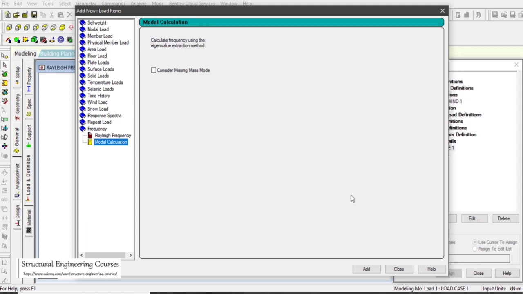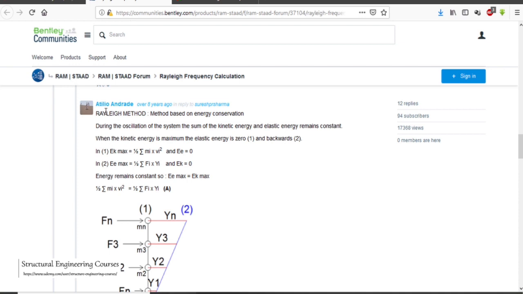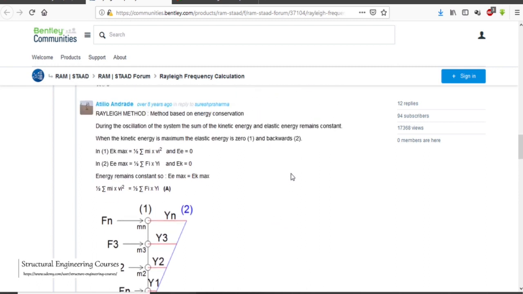So before we learn how to calculate the frequency of the structure by this, we should learn what exactly you mean by the Rayleigh frequency. There must be many people who are not very confident with the Rayleigh frequency concept. So there is this beautiful article written by Mr. Attilio Andrade on the Bentley community forum. He has very beautifully explained what exactly you mean by the Rayleigh frequency and how you can calculate it manually also.